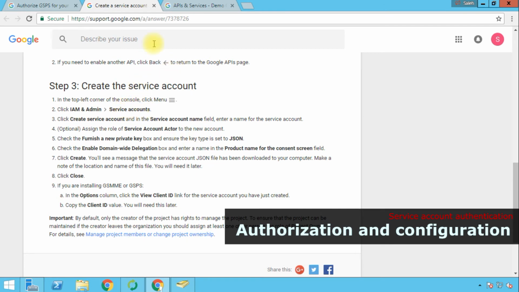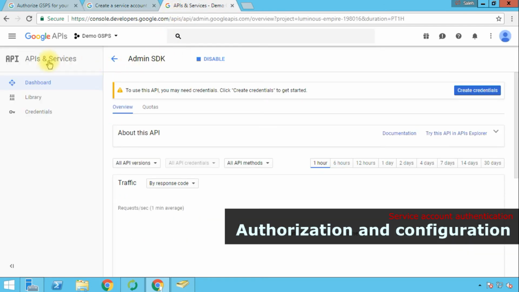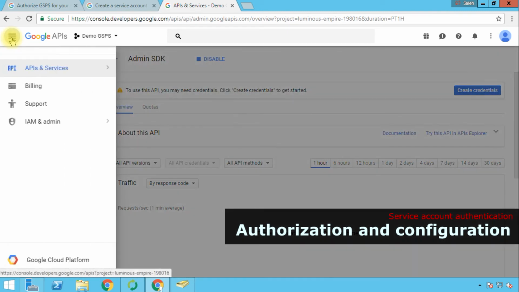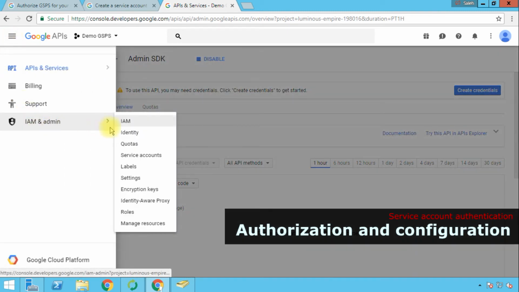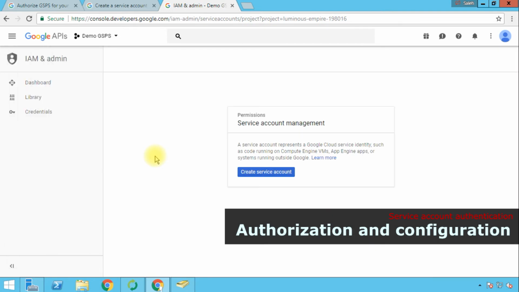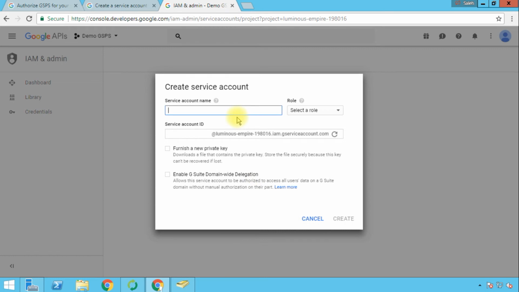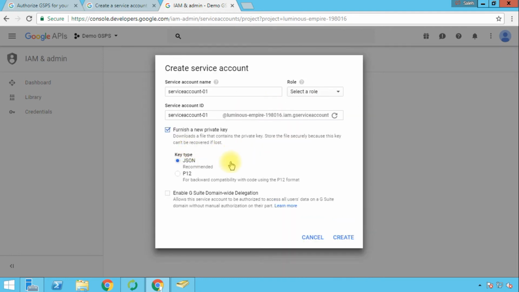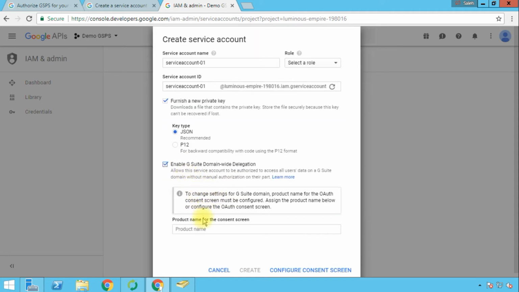So these steps are very easy and quick also. We'll go to the menu on top left, and then we'll go to IAM & admin, and then service accounts. Then we'll create a new service account. We can name the service account anything, however I'm going to name it something very generic, whatever you want here, and you do not need to select any role or anything. You need to select furnish a new private key, you keep it to JSON, and you need to make sure you selected the enable domain-wide delegation.